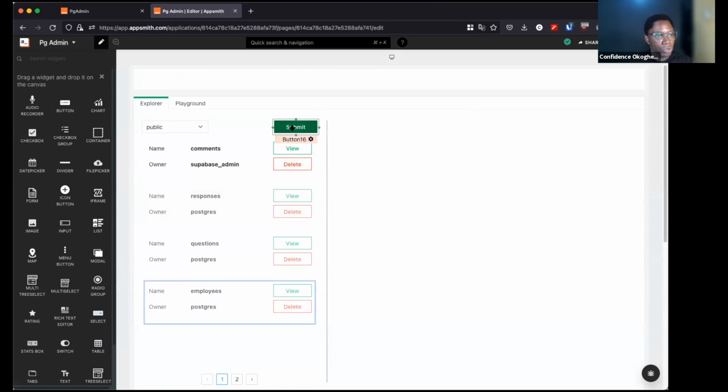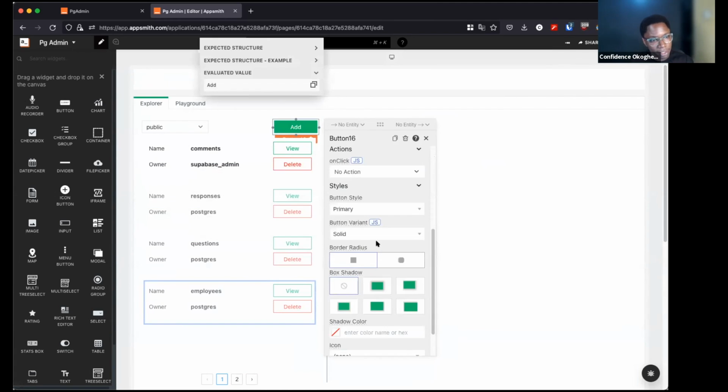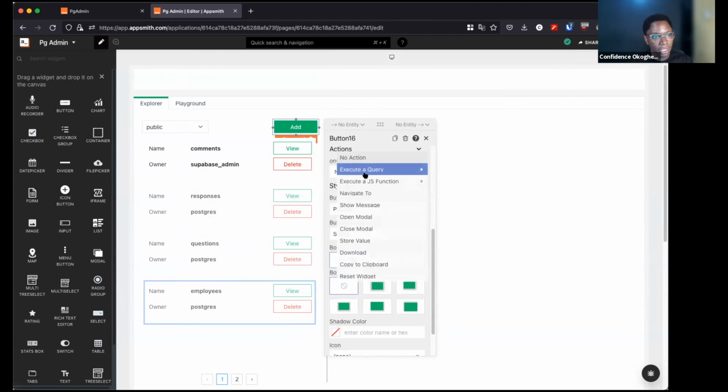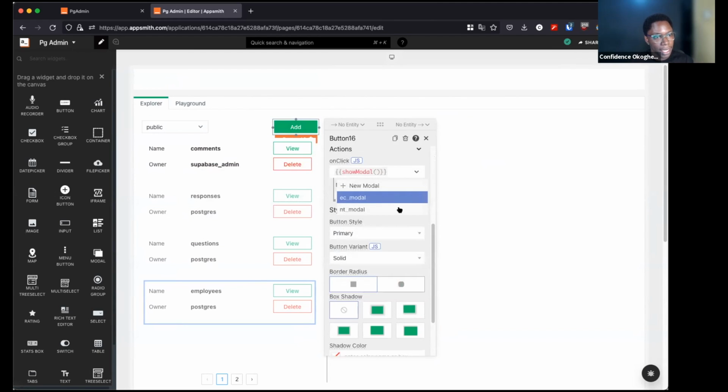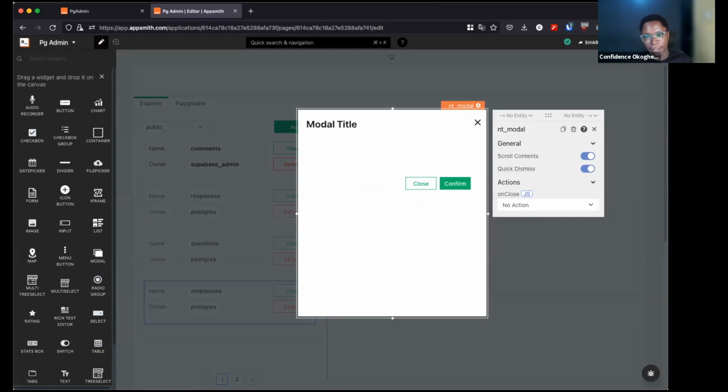And we want to configure this button. Let's call this add. When this button is clicked on, what we want to do is to open up that modal. So let us do open modal, and we want to open up the modal we just created. So clicking on this should open up that modal, and this looks good.